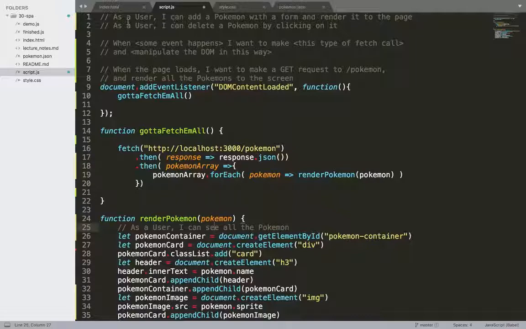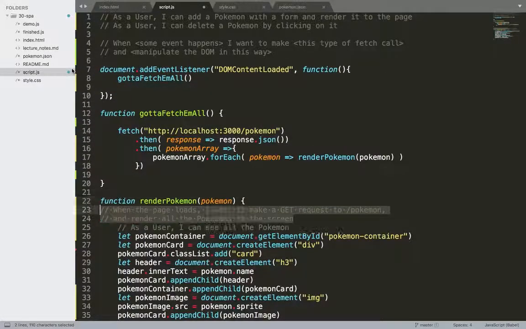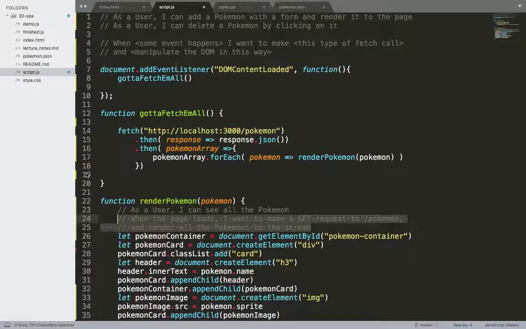Let's work on our second user story. As a user, I can add a Pokemon with a form and render it to the page. Let's put this down. I wouldn't necessarily put these as actual comments on your methods. It's not the worst thing in the world, but it's good for us right now. As a user, I can add a Pokemon with a form and render it to the page.